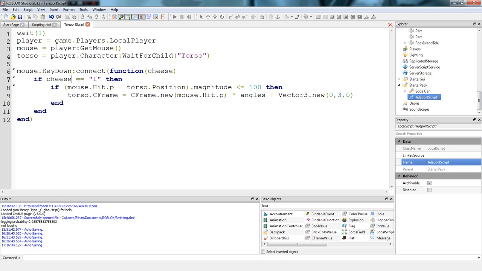Now, this will work. But because it's a key that we're pressing, we're not pressing cheese, we're pressing a key. We're just going to call it key. And this is done in the same way that we did with the touched event, which passes on the part that touched. I don't want to get too wordy here, but I've probably already done that. But anyway, if we say key is equal to t, make sure this is lowercase. I think it has to be lowercase anyway.